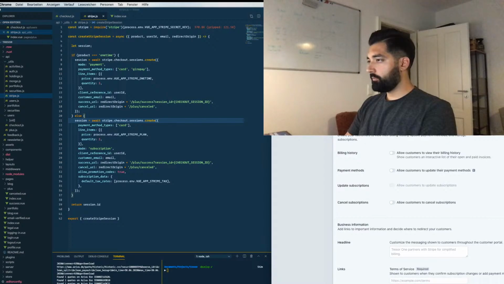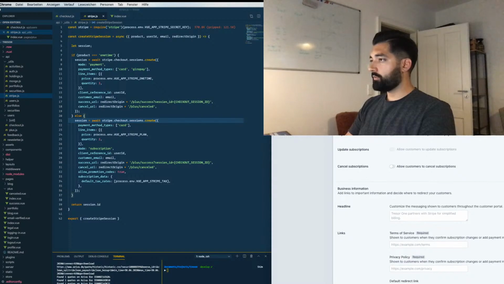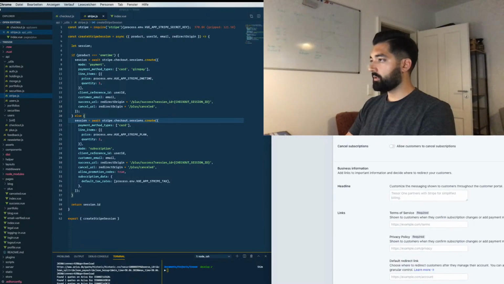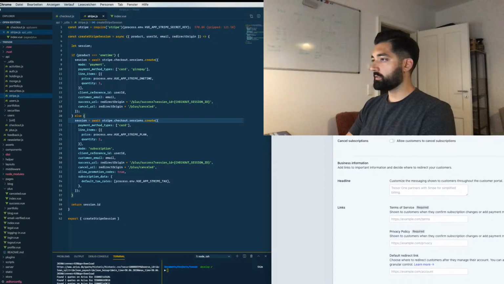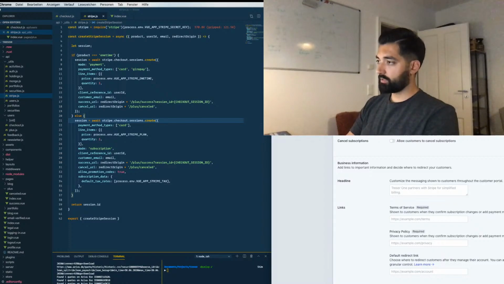Settings. Configure your customer portal. Let your customers manage their subscription and payment methods using a Stripe hosted portal. Appearance, business, that's all fine. Functionality, billing history. Allow customers to view their billing history. Yes. Payment methods. Allow customers to update their payment method. Yes. So if they want to change, for example, their credit card.